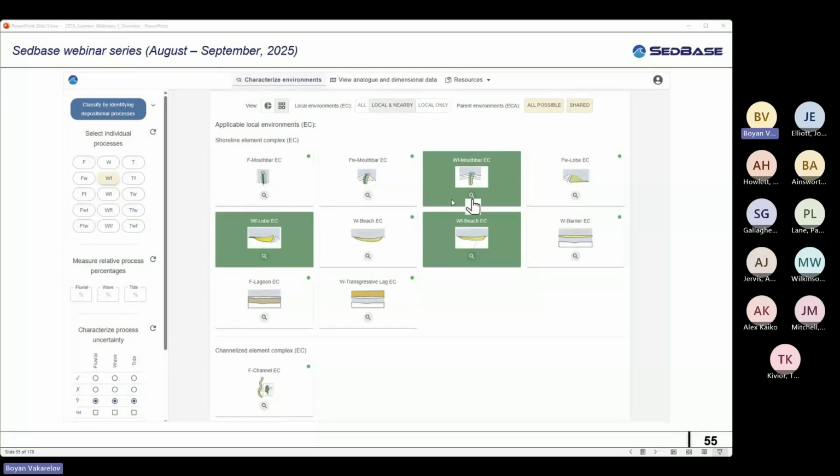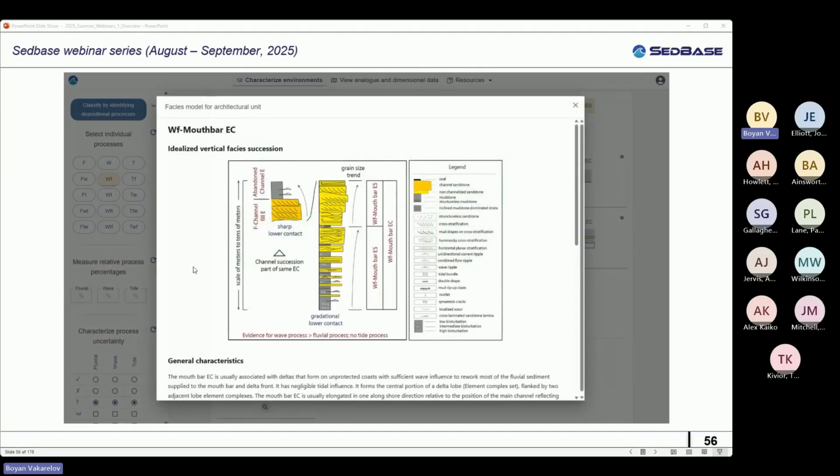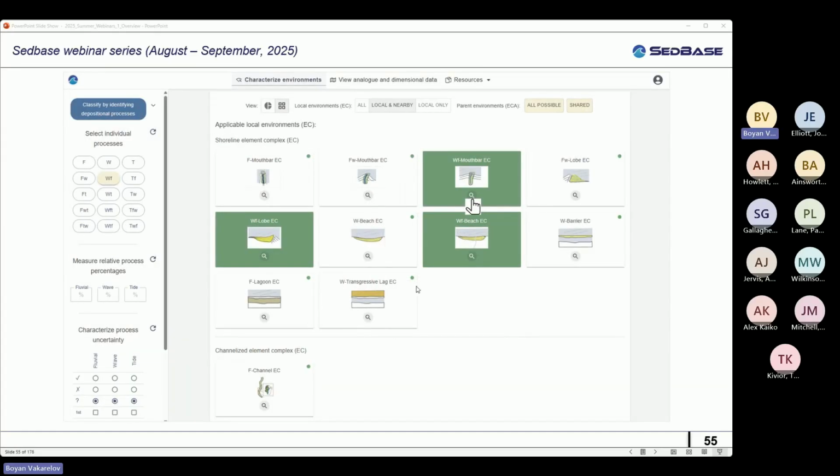In all these cases, every element complex has this hand lens button, which is again something which we had in the previous version. If you click on a hand lens button, you would get an interactive pop-up window, which would have a faces model with a text explanation below it. So the idea is that you can, in fact, work with a page like this.